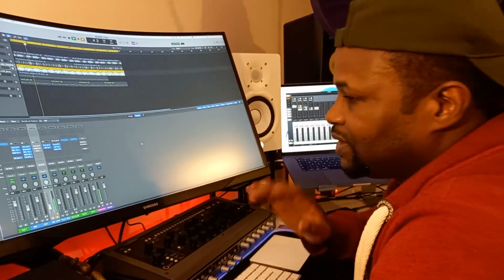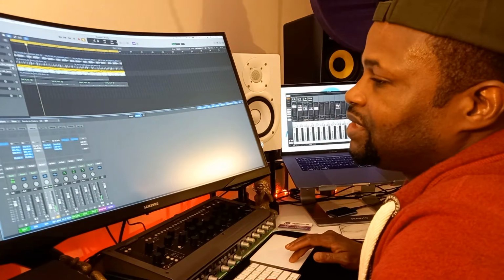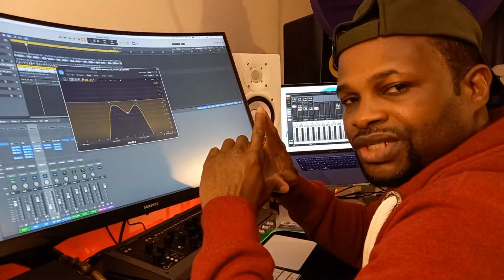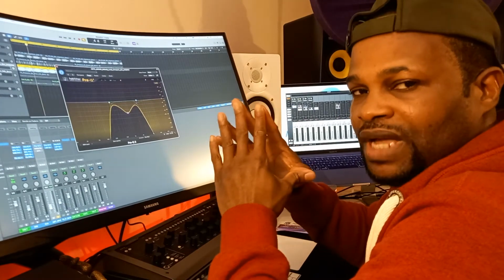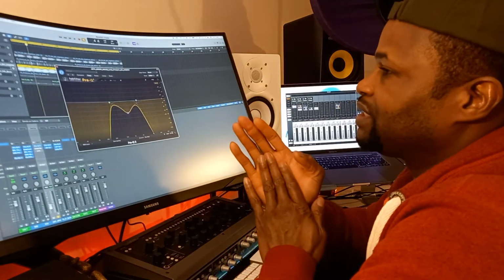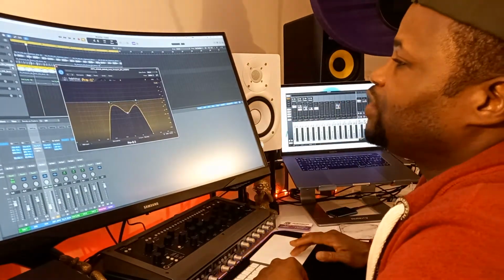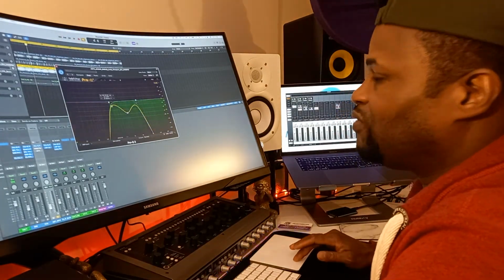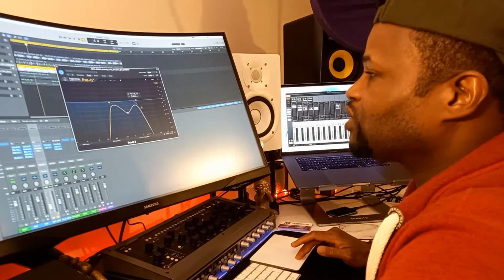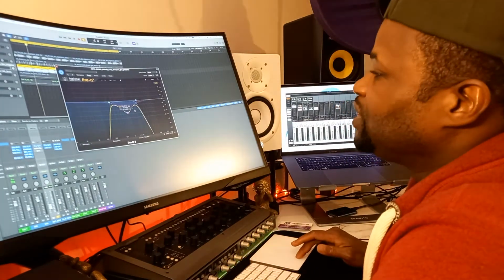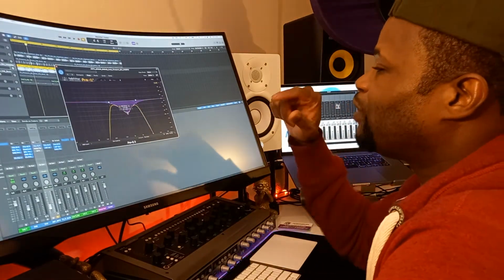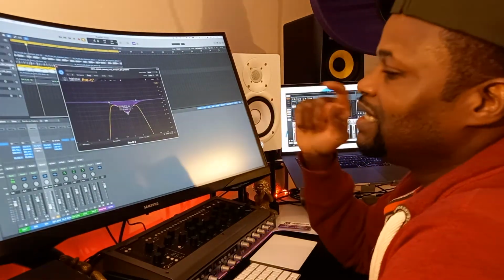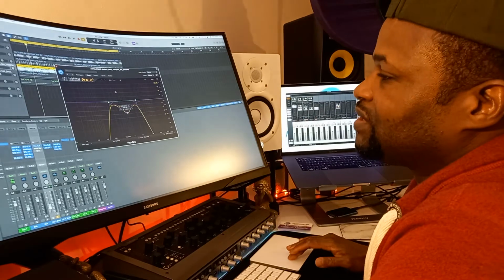Okay. Now the first thing I did, I wanted just the mid range of that instrument. So I use Pro Q3 Fabfilter. I cut most of the low and a lot from the high. Then I dipped a lot from the mid because it was just too much for me. That's not what I was trying to get. So after all the processing, this is what it sounds like.